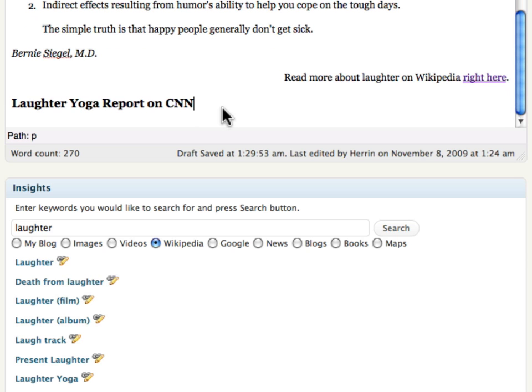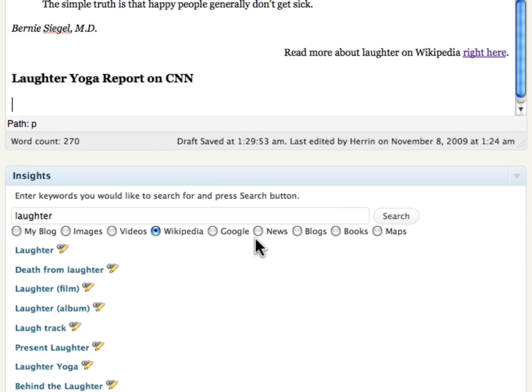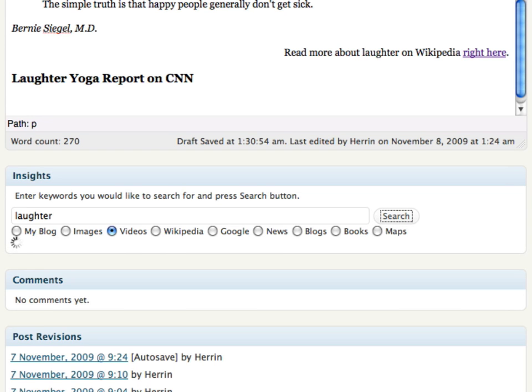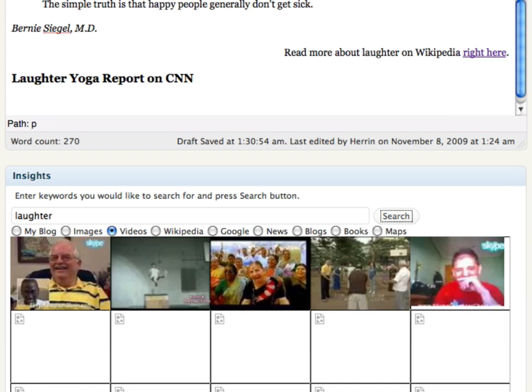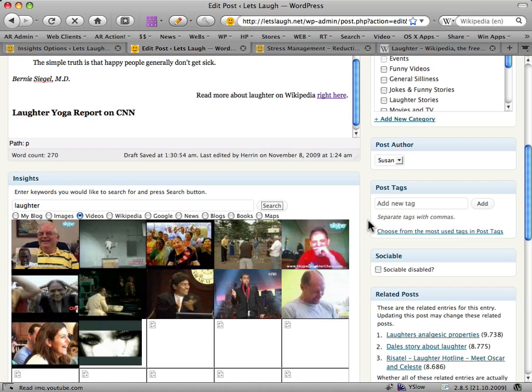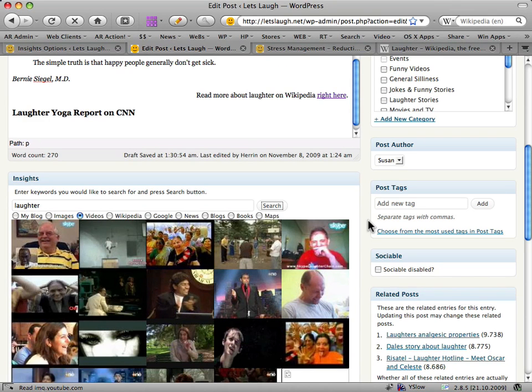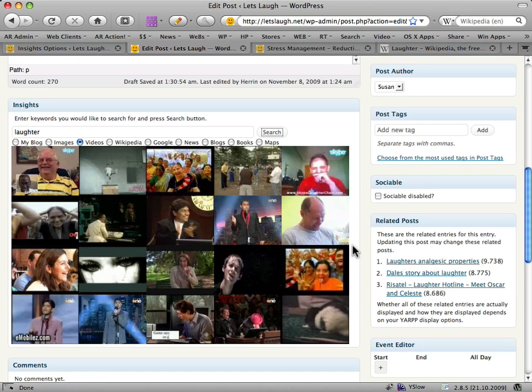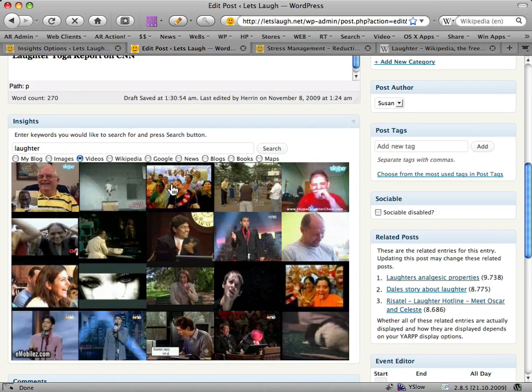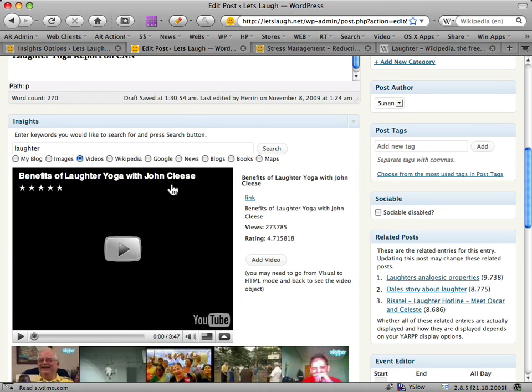Right, so we've got a video article I want to insert here. Now click on the videos button. Laughter's good. I can just press search. It's going to return some live results here. Now this is great because I can click on these thumbnails and preview any of these. So I can click on that and actually play it within that window.